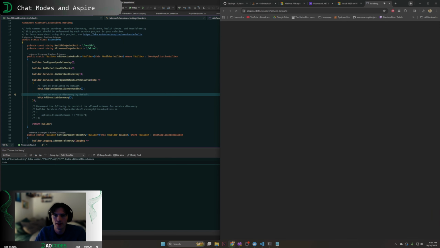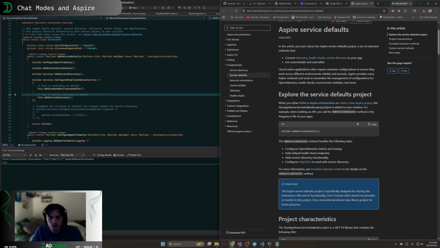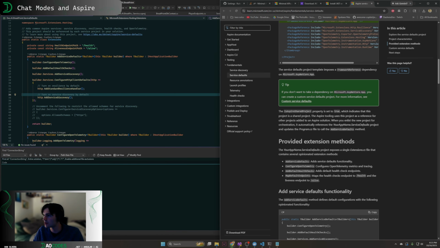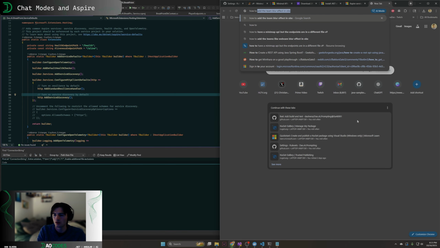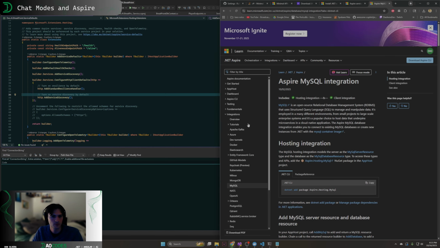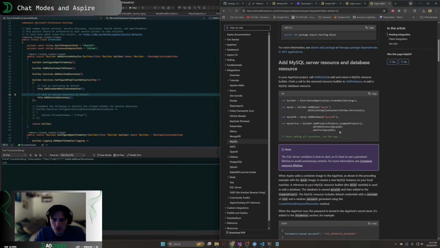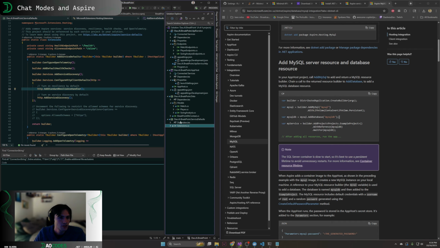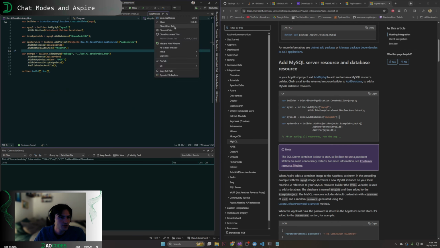Yeah, let's go to that. Explore the service defaults, project characteristics. I mean, let's go to what I was doing last time of how to add a MySQL. So add hosting. Okay, so let's get that here. So in the builder, in the app host project, let's open you up. Let's close the others.